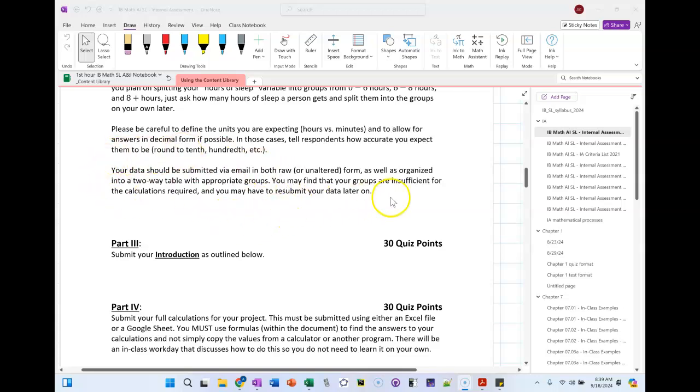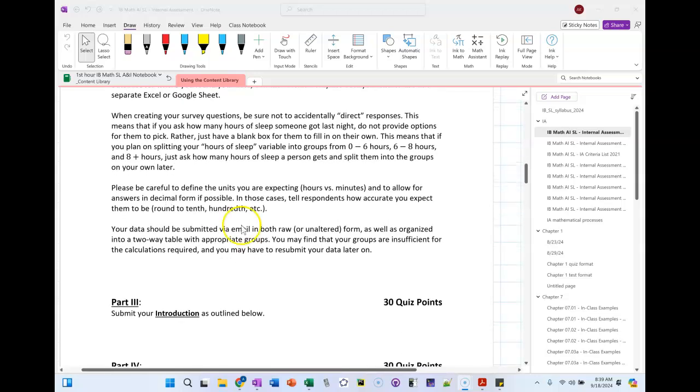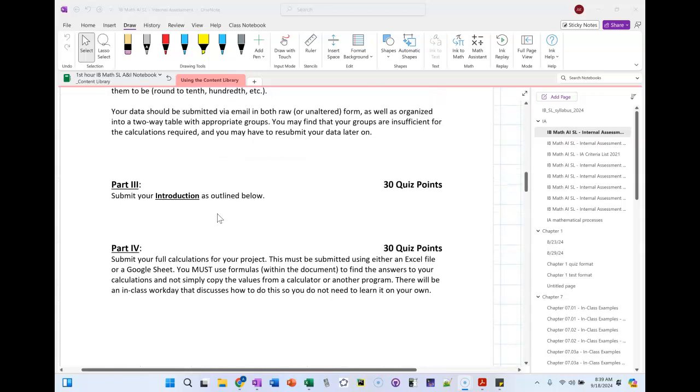And then that data you're going to submit to me via email, and then that's going to get organized. You'll give me the raw data and your two-way table with your appropriate groups. And we'll go through how to do that as a class. Once you've got your data, we'll take a day to do this data stuff together and do some of the calculation stuff together.